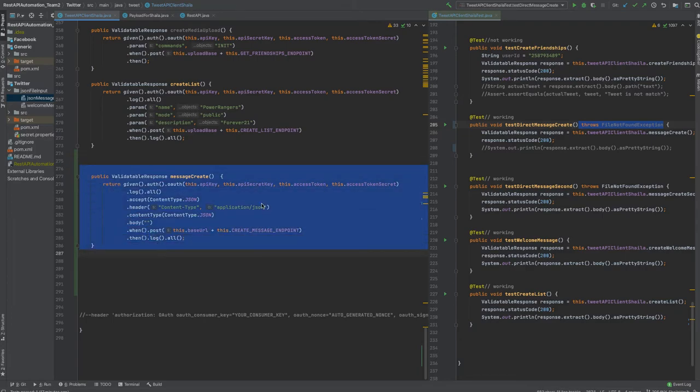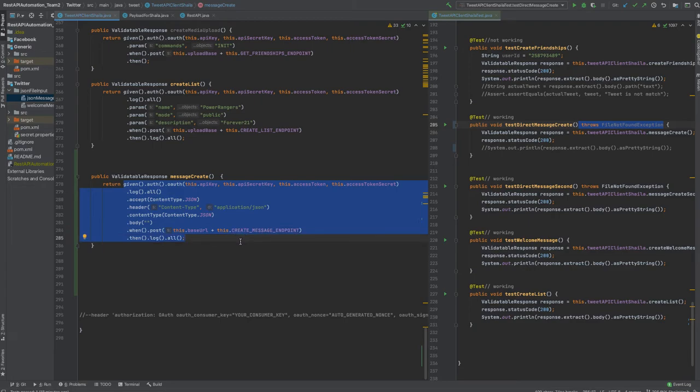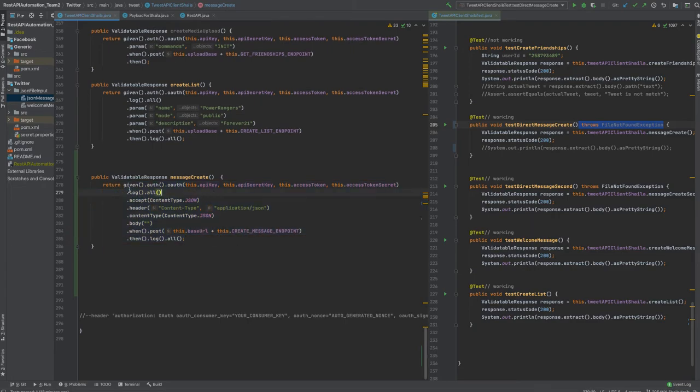For anyone who is struggling to understand this, this is basically a return type of method where we are returning a validatable response. This is coming from Rest Assured. And we're returning this entire action that we have here. As you can see, we have our keys.